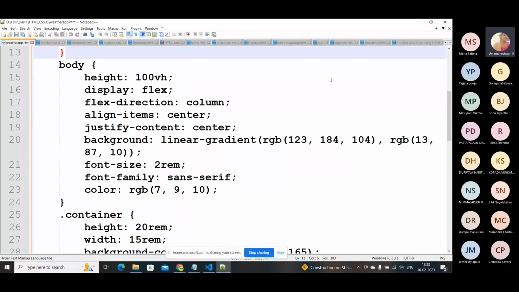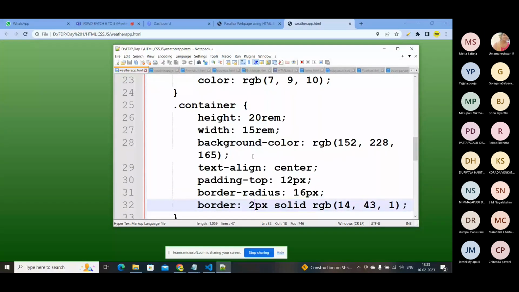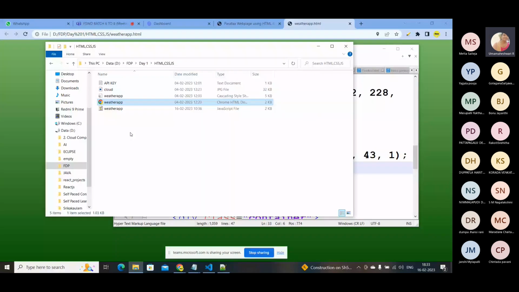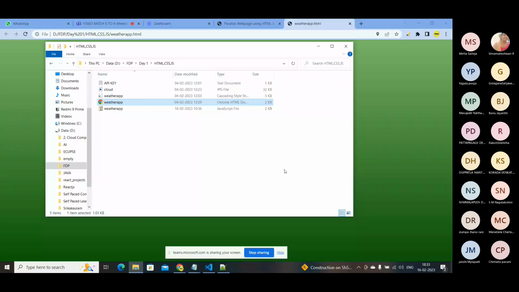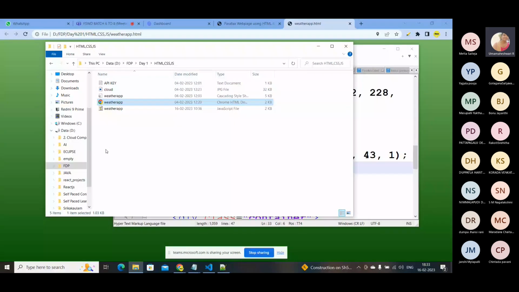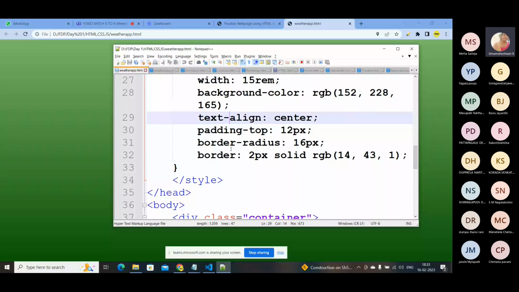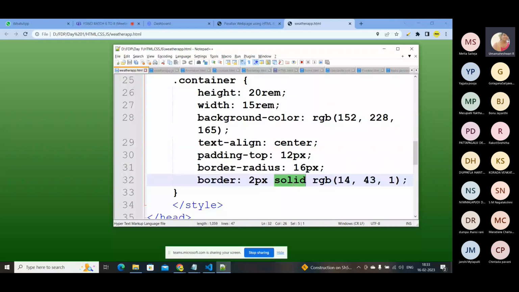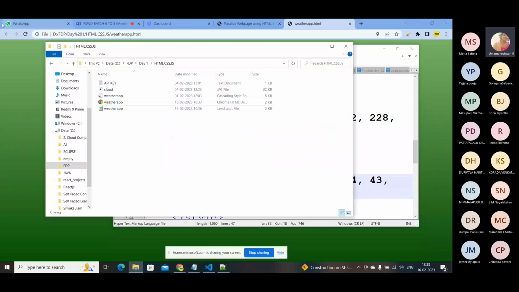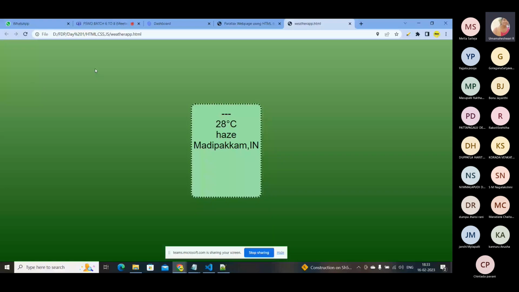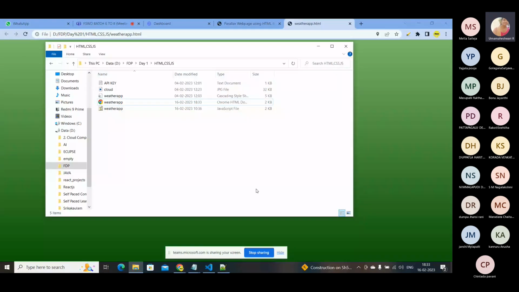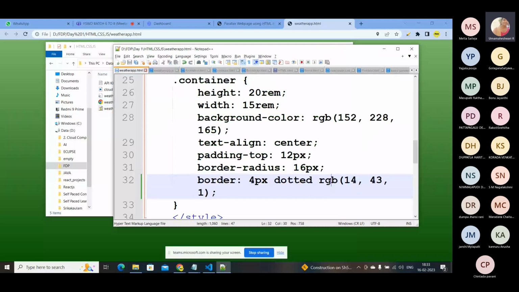So this is my container box. See here, this is my container box. If I change anything here, it will be reflected. I'll show you. If I change this to dotted and change this to 4 pixels, and if you refresh, you can see it has changed to 4 pixels. Now I'm also increasing the value to 10 pixels. See here, it will be like this.